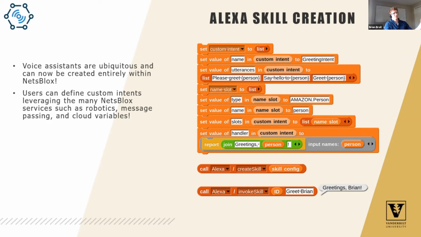So basically, voice assistants are pretty ubiquitous. You can find them everywhere. So you can use your voice to control things ranging from your car to your phone to even your thermostat. So it seemed like a great opportunity to try to make programming these platforms possible from within NetsBlox. So a familiar blocks-based programming environment. And as NetsBlox inherits things like first-class functions from Snap, you're able to actually define skills in a very rich way.